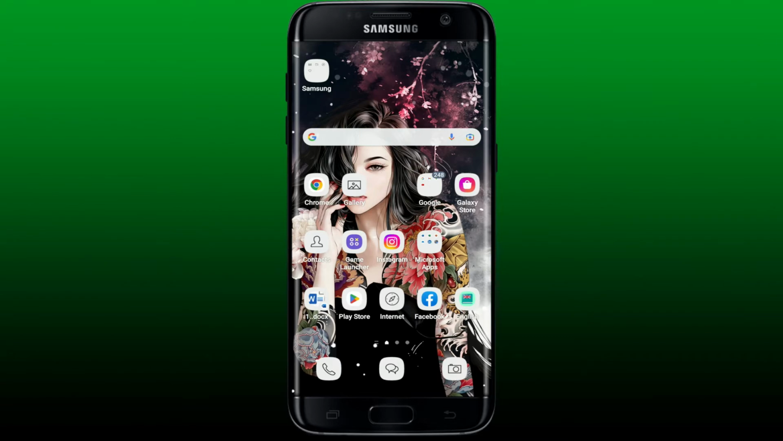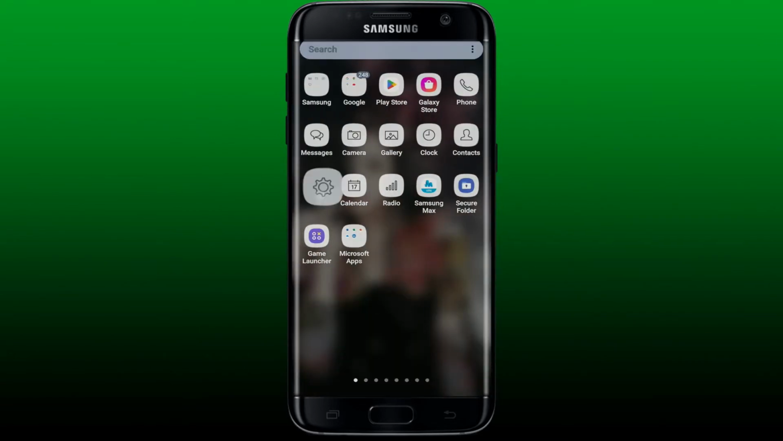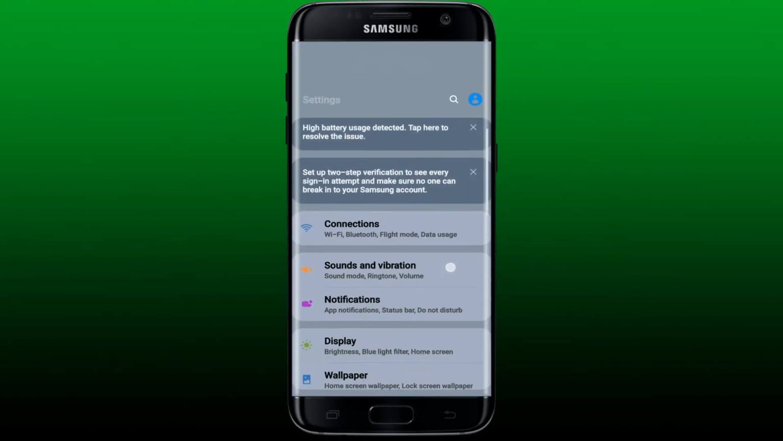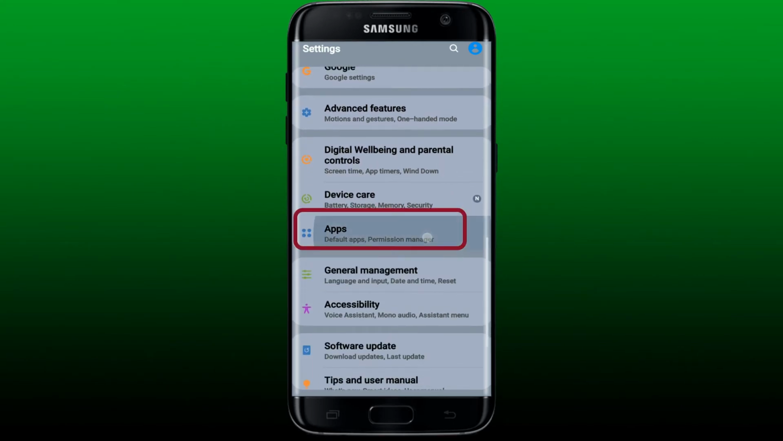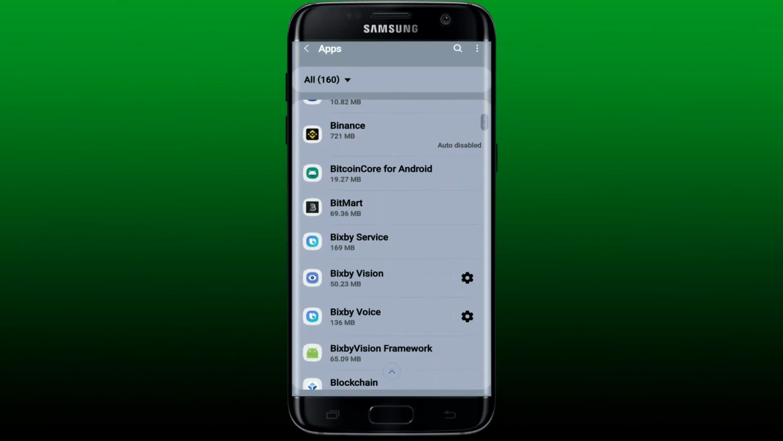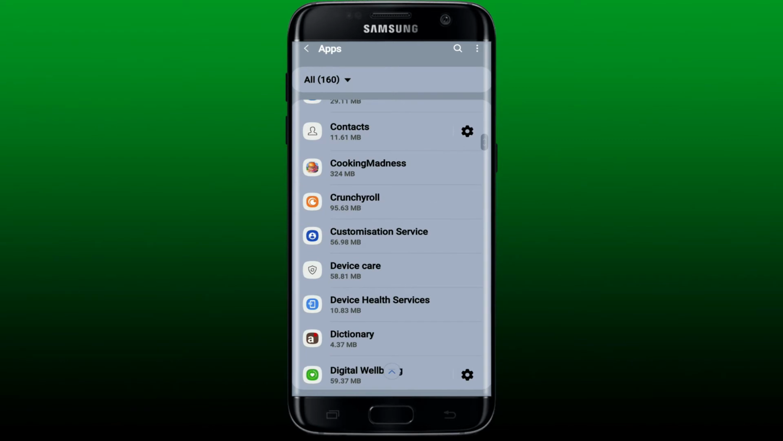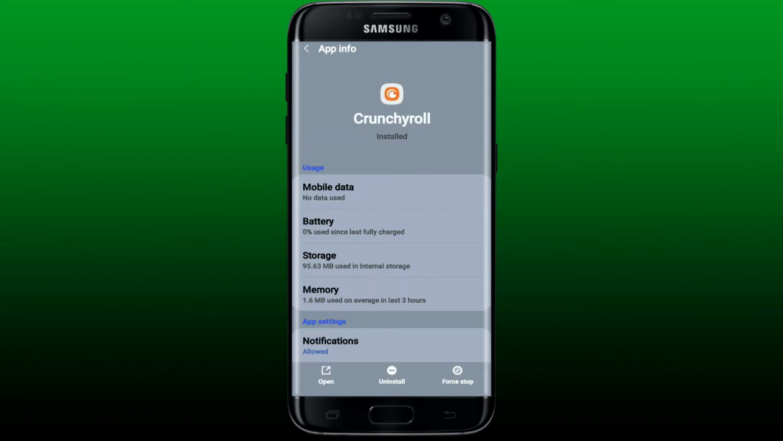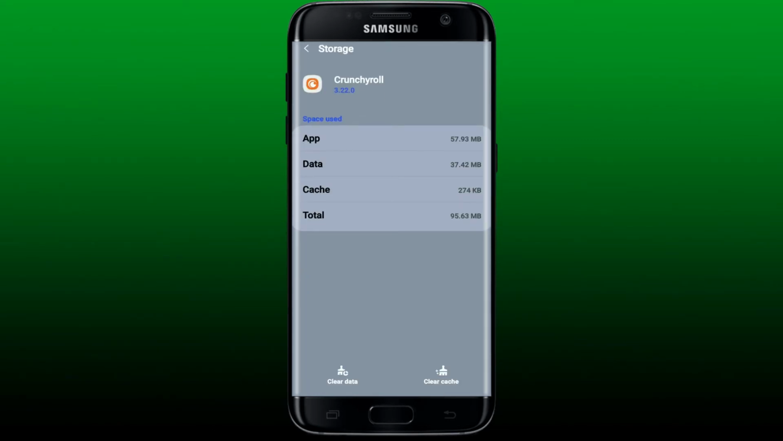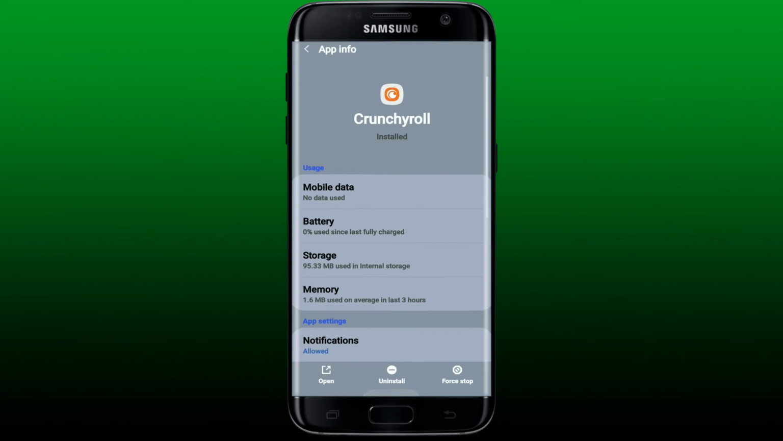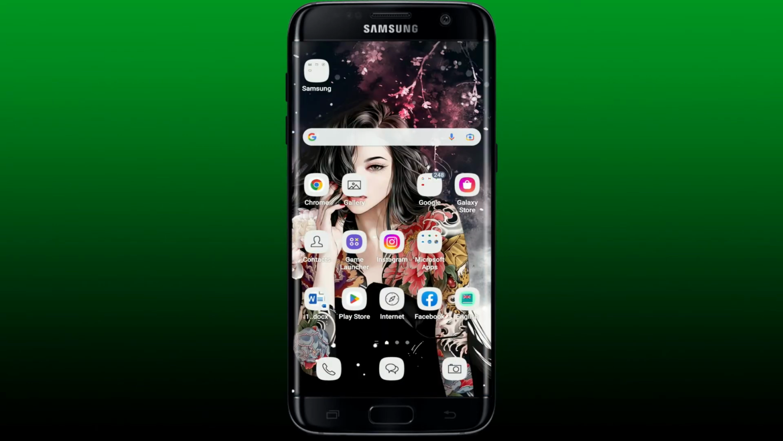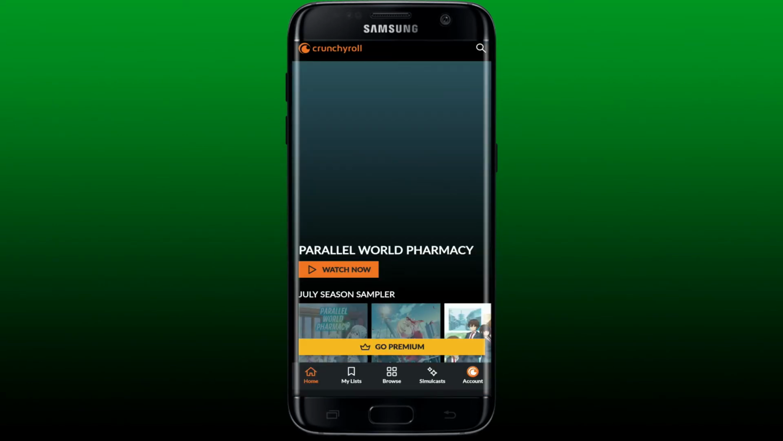The next thing to do is to open up settings on your Android device, tap it on. From the settings menu, scroll down and tap on apps. From the app list, search for Crunchyroll, and once you find it, tap it on. Tap the storage button and now tap on the clear cache button at the bottom right hand corner. Once you clear out your cache data, you can now go back to the Crunchyroll app and see if that fixes the issue. If that worked for you, then that's great.